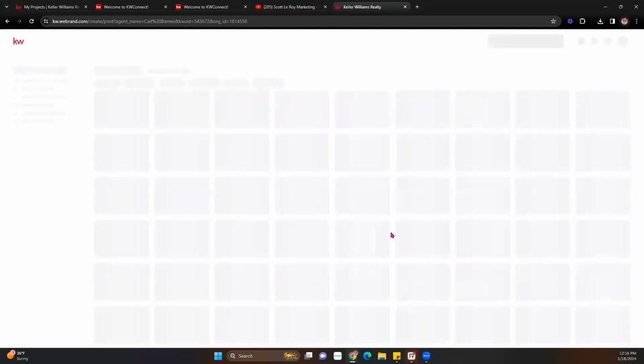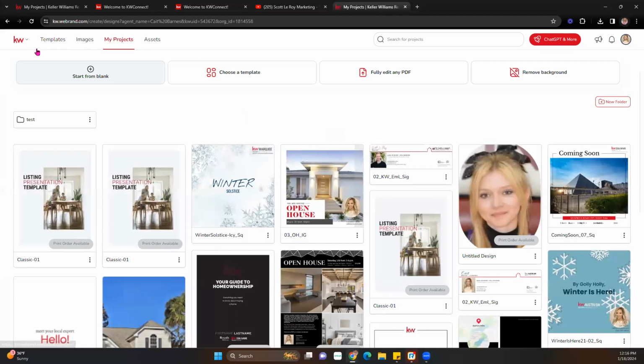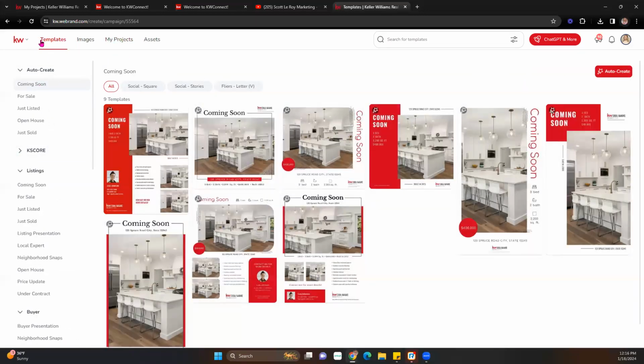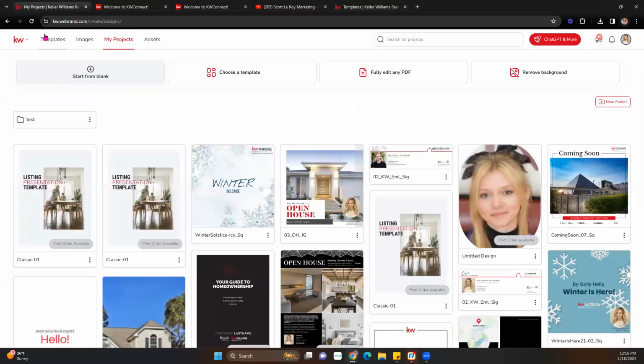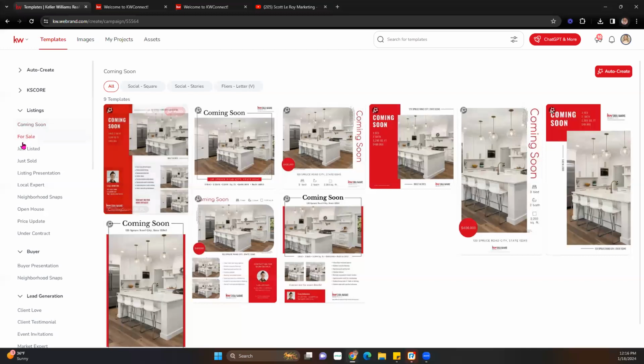Once we do that, it's going to bring us into templates. So I could have just gone into, and actually it took me back to projects. It should bring you here. So again, you can also access that from here by clicking on that templates button. So super easy to access.